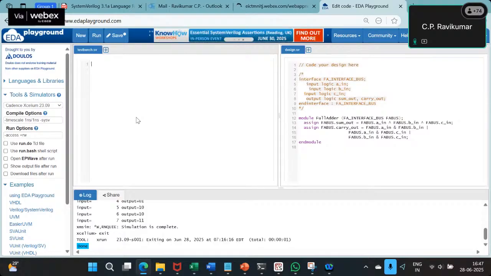So try another example of creating an interface for BCD, the BCD adder. Okay. So I want to see how well you are doing it. Interface, BCD adder interface. So the BCD adder is to take this BCD adder interface.